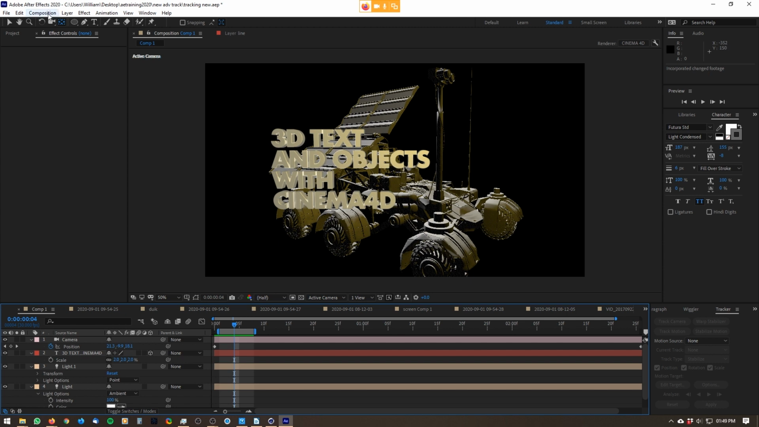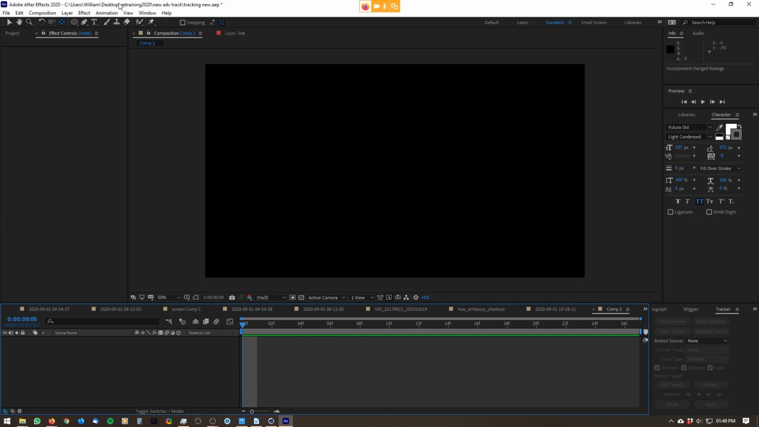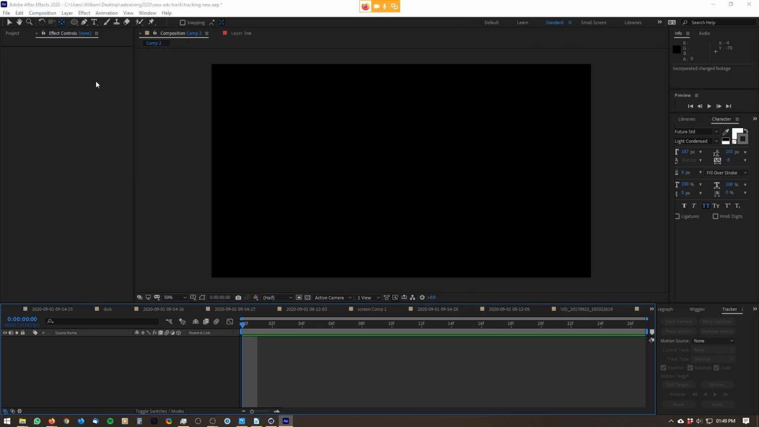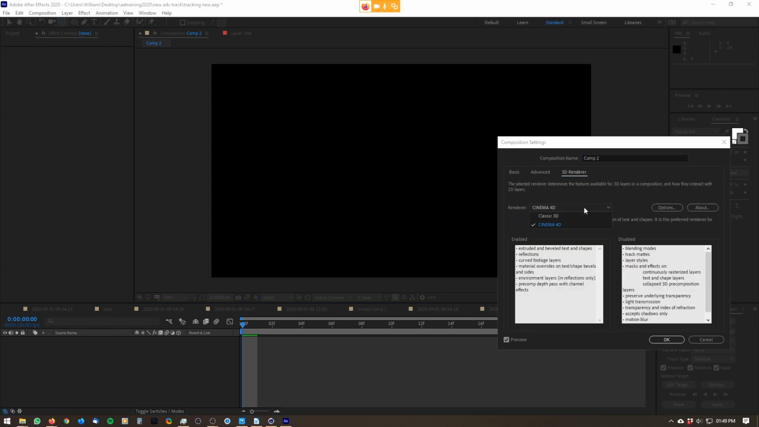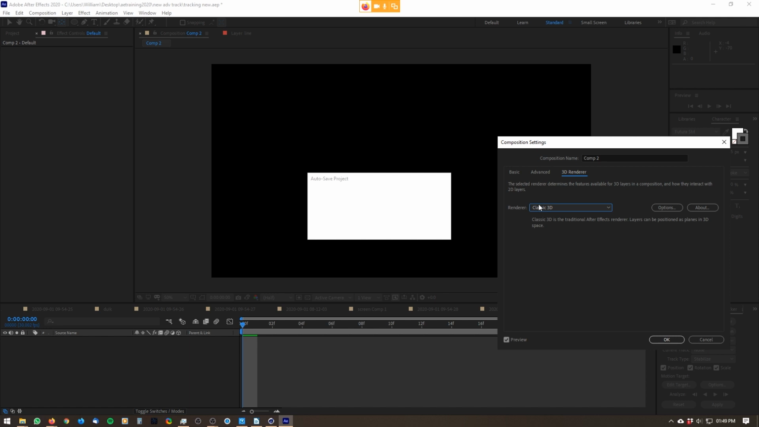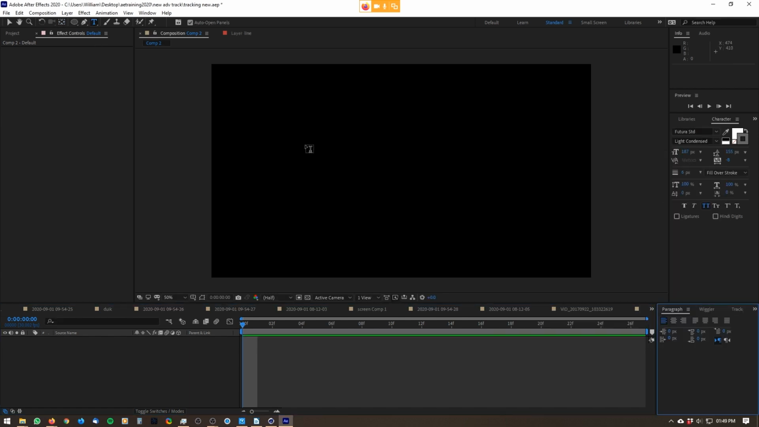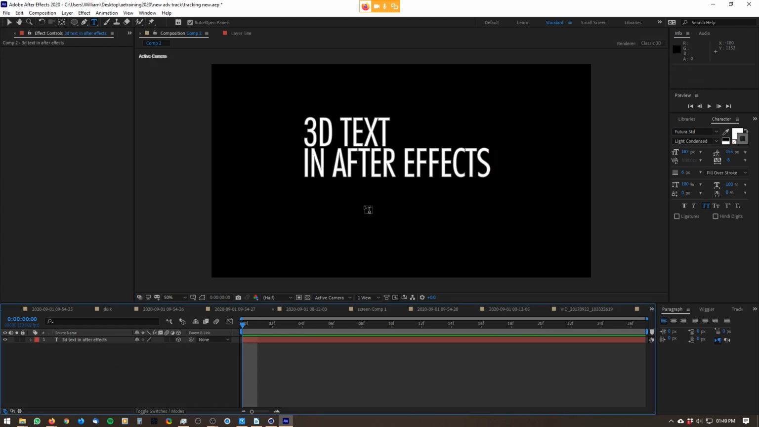So let's create a new comp. If you remember in one of the previous classes, I showed you under the composition settings, there is the 3D renderer setting over here. By default, it is on classic 3D. This is the normal setting that you would have in After Effects. If I create text in here, so here's my text, I'm going to make a 3D layer.